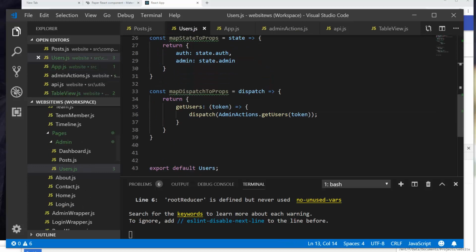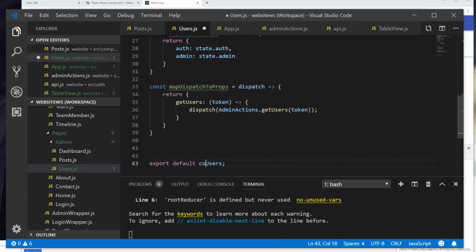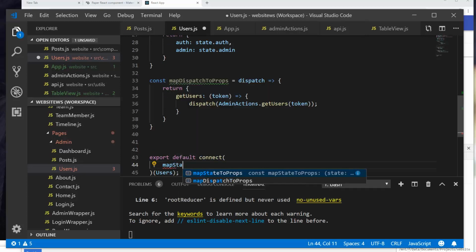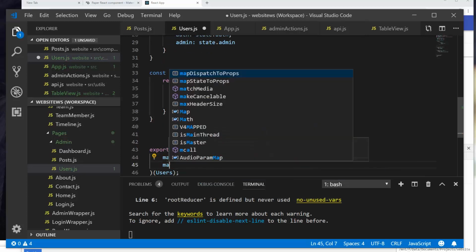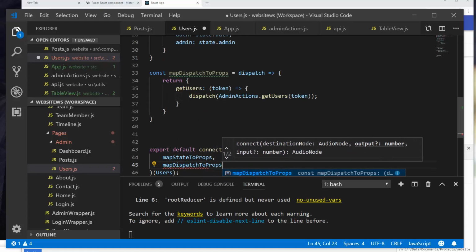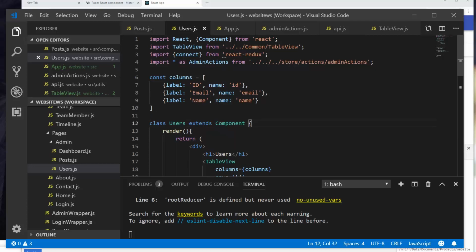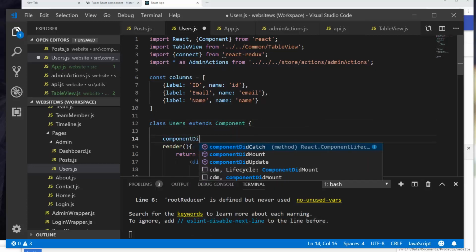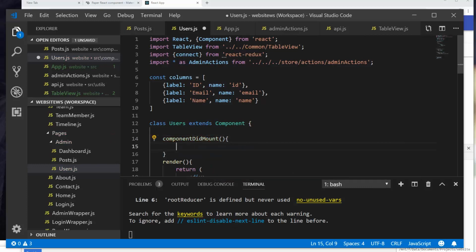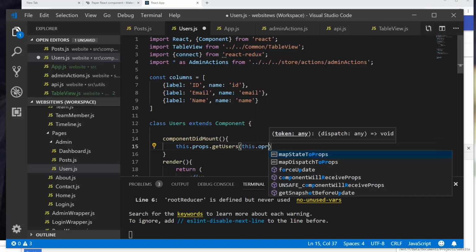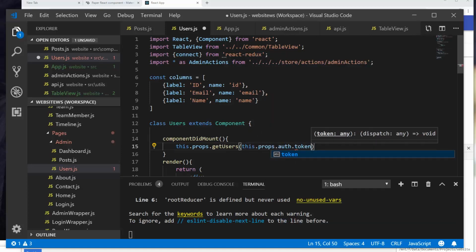So what we need to do is two things. We need to actually connect it. So connect, and then wrap the users component. And we're going to pass in mapStateToProps and mapDispatchToProps. We're going to save this. And then on componentDidMount, we're going to dispatch that. So we're going to call this.props.getUsers, and we're going to pass in this.props.auth.token.